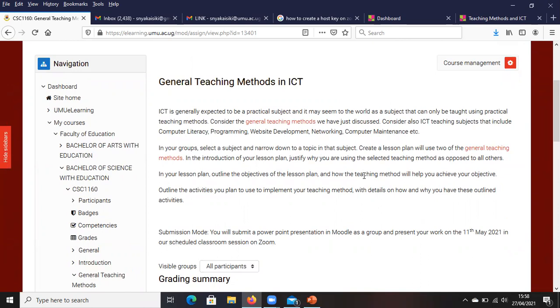We are 7. Are we 9 in this class? 9 students, including myself, we are 10. But are we 9? We are 8. Okay. Now, that means you can come up with 2 groups of 4 members, and go ahead and do this assignment.